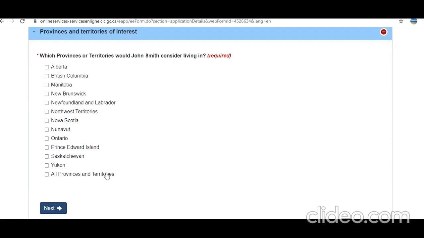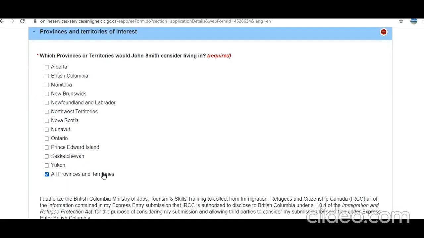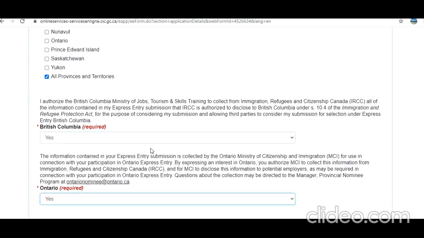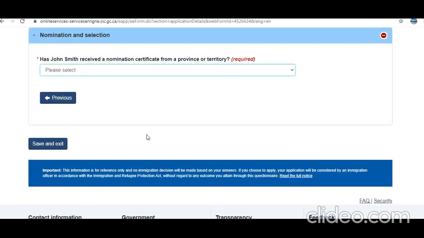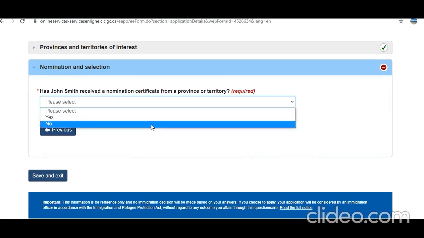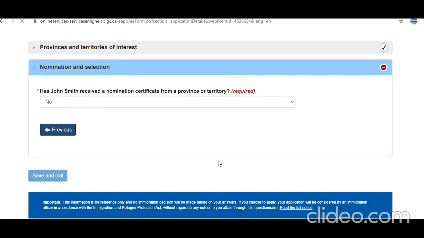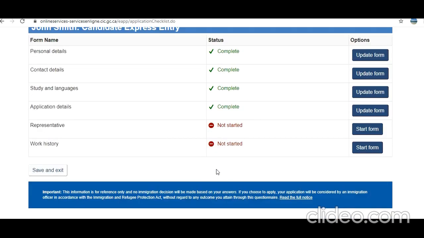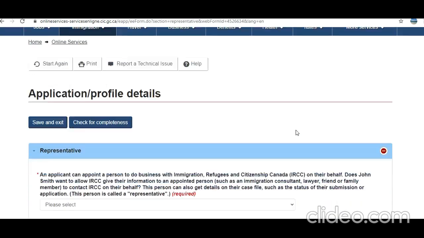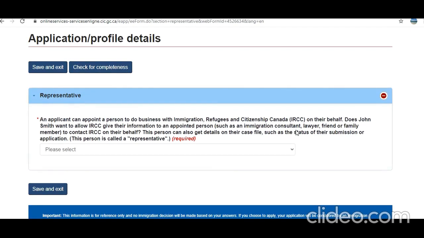Which provinces? So I am selecting all, and it is asking for more authorization, so I select yes. Why not? Has John Smith received a nomination certificate? Let's say not. This is also completed. Representative, he doesn't want any representative, he is doing it himself.